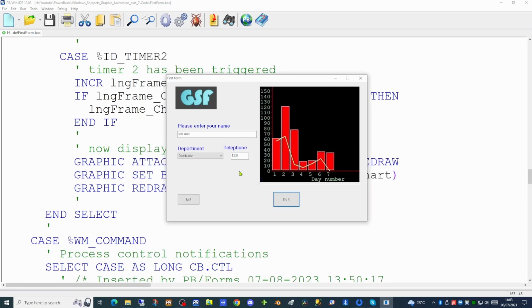So what we've achieved today is we've added a second graphics control on the existing form. This second graphics control is being populated by a completely separate set of graphics and running on a separate timer, running at a different rate from the first timer. So you can see on a form it's quite easy to set up multiple timers doing different things at different times.